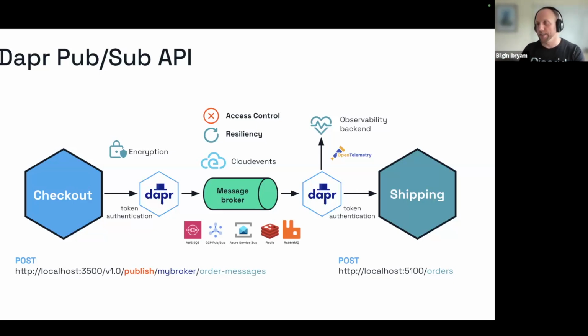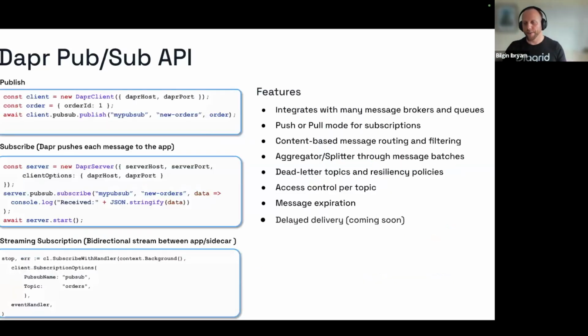On the consumer side, the other sidecar will get the message and deliver it to the application. And you get all the cross-cutting concerns covered, such as observability, resiliency, and tracing. Here I have a few examples of how that interaction might look. Publishing is a very standard way of publishing to any kind of message broker, where you have your Dapr client from the SDK and you publish to a specific topic and a message broker.